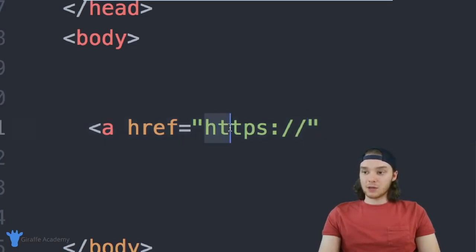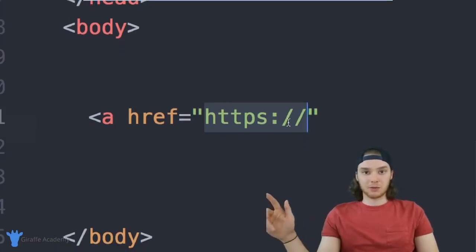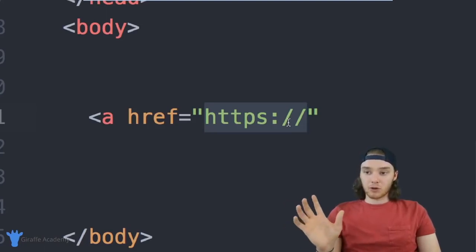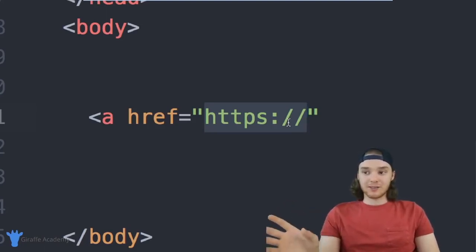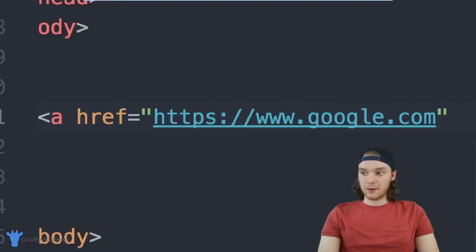and you need to make sure that you include this HTTP or HTTPS part. A lot of times when you give someone a link, you won't include this, you'll just say www.whatever. But when you're creating an href and you're creating a link, you need to be very specific about where you want to go. So you're going to need to include this part, and then I can just type www.google.com.